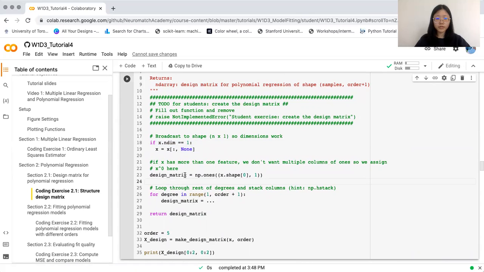Here, we are trying to create a new matrix with only ones in it, because later on we will be stacking columns to this matrix. So we only need to get the number of rows in it and then create the first column.